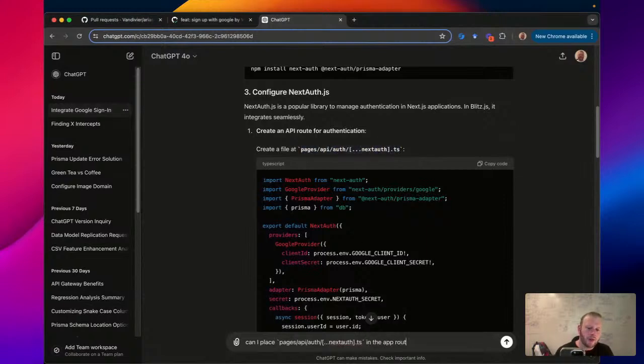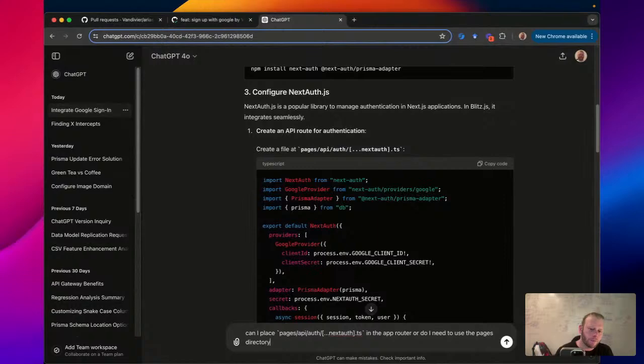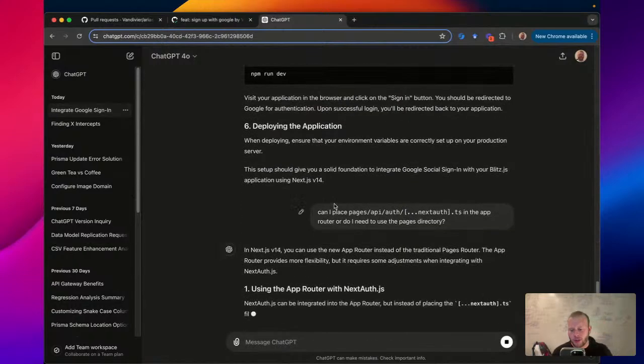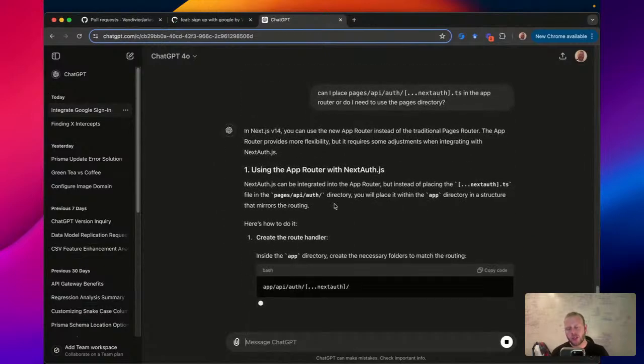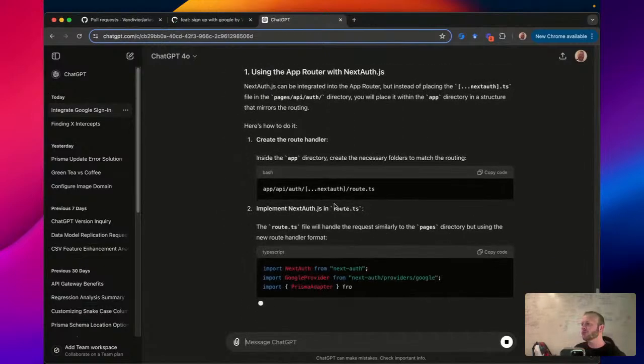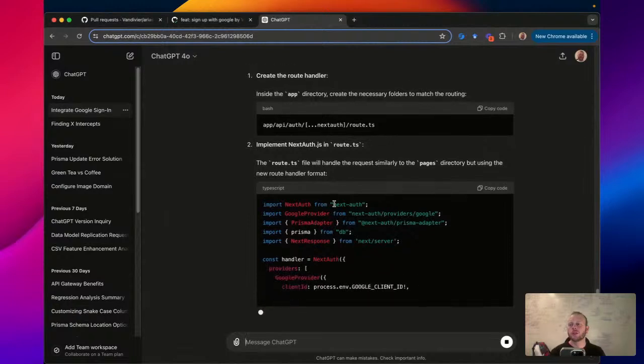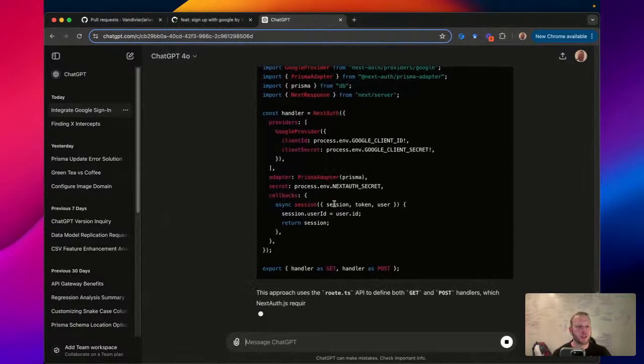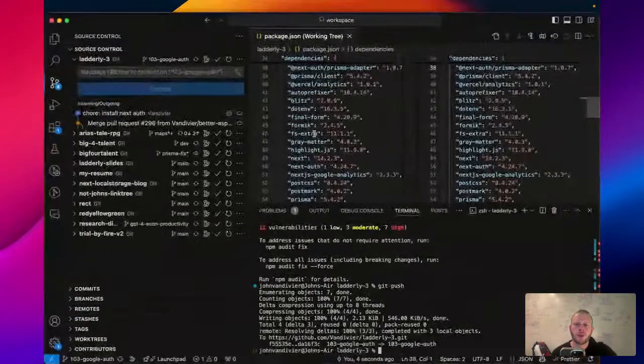In the app router, or do I need to use the Pages directory? Yeah, we can use the app router, right? How do you add roles to the user? It's just an update statement, right? It's just an association. So let me bring up the data model.